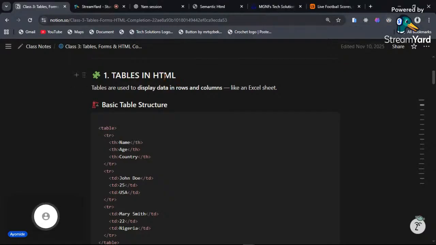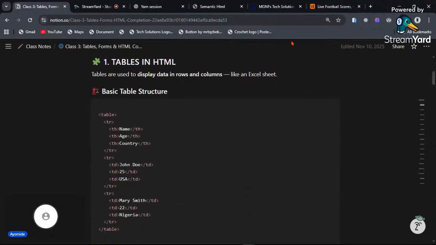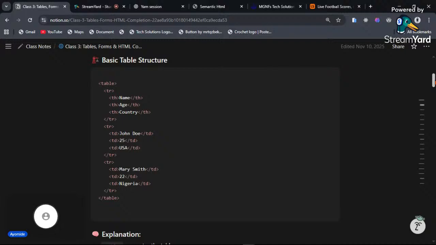So we now have the table tags. Let's not talk too much; we are keeping to the time limit. You know what a table is? Just a normal table, rows and columns. Tables are used to display data in rows and columns like an Excel sheet. But I feel like tables are an old way of representing data in websites. A lot of people don't really use tables as they were used before. But we still have to talk about it because it is a very important part of our lesson.